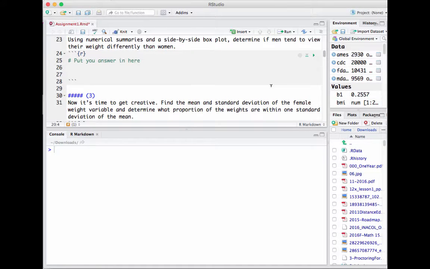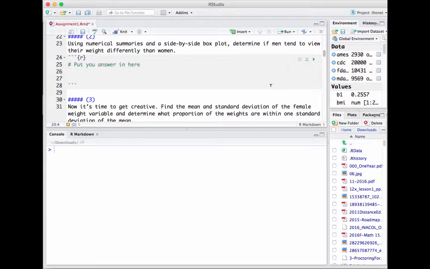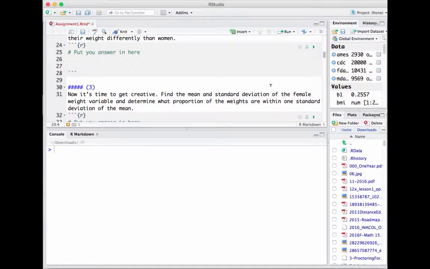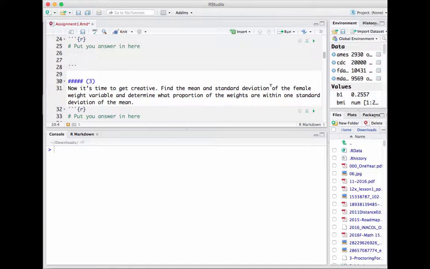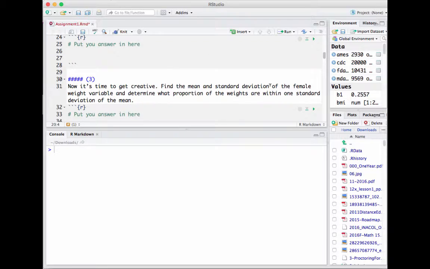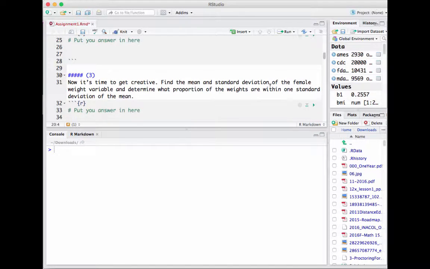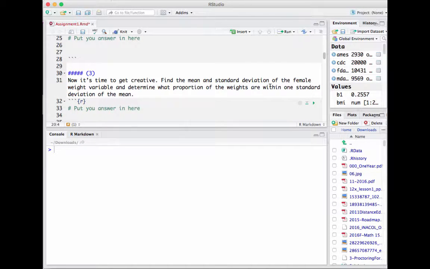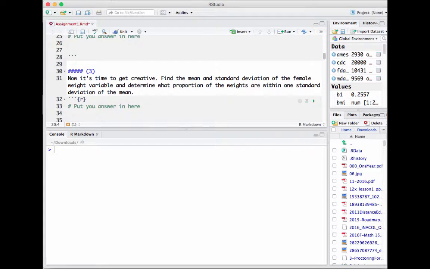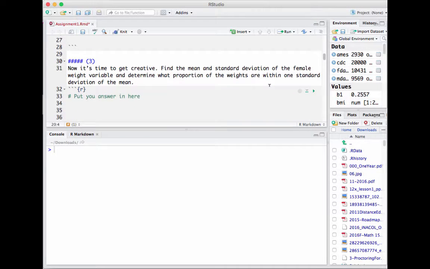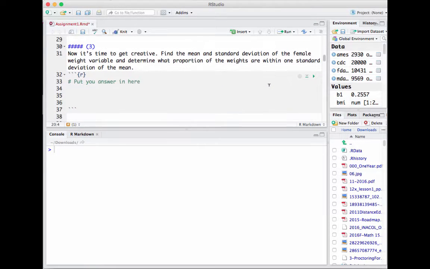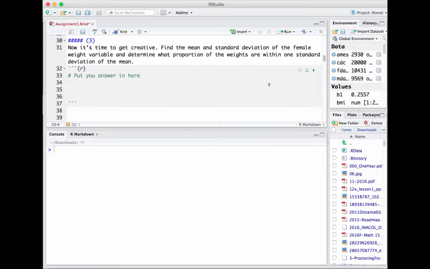Then in problems 2 and 3, I'll leave you to your own devices to do a side-by-side box plot, and then how to do the standard deviations. If you have any trouble with any of those problems, do not be shy about posting questions to the discussion forum, and I will get to them as quickly as possible. Or if you do understand them, earn some extra credit points, help your friends out in the class, and answer what to do with those, okay?